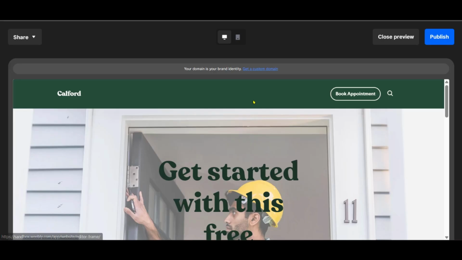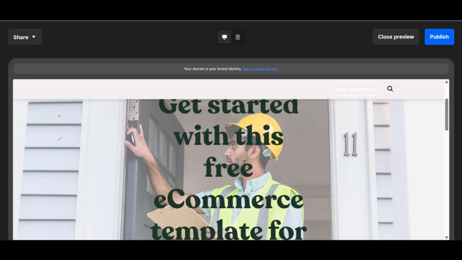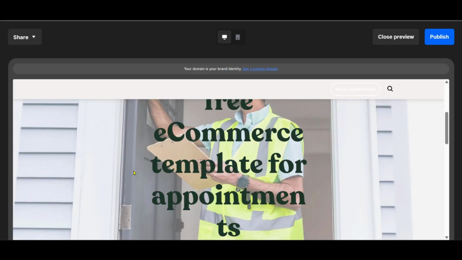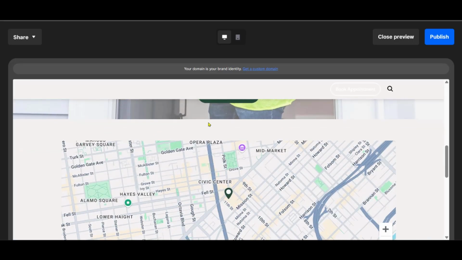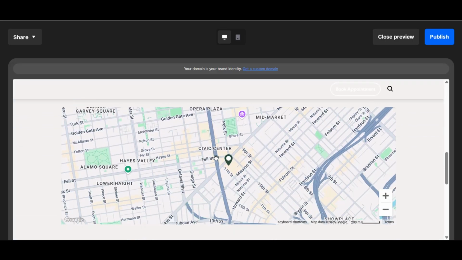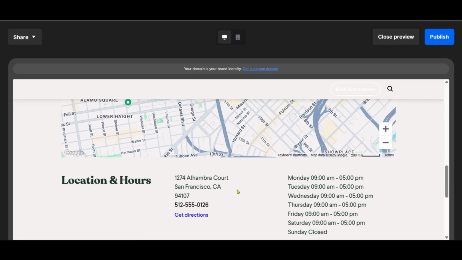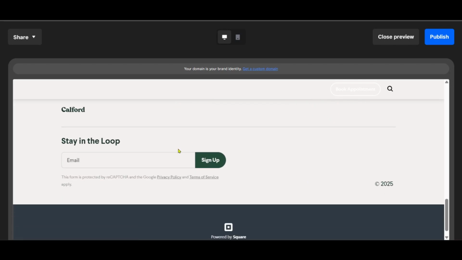Now, remember how our website was at the beginning? Well, look at it right now. You can see call forward with a green background at the header with a green text, and at the background, we were able to change the background image to someone looking like he's working, right? So we have the book appointment option here, of course, and you have your location here. If they want to locate you, your location and hours and the working time.